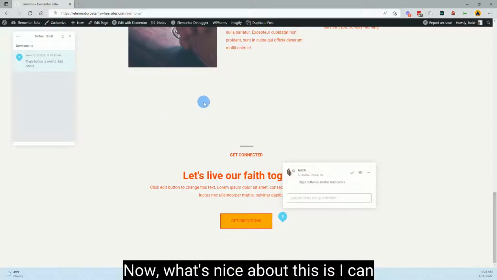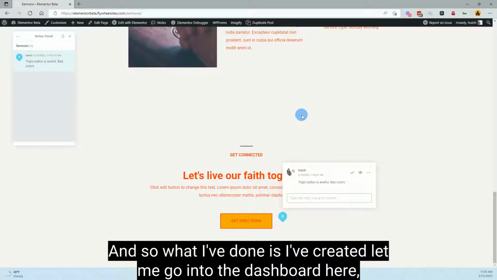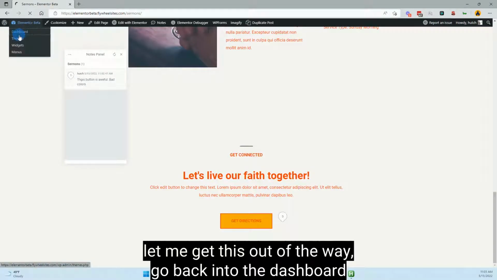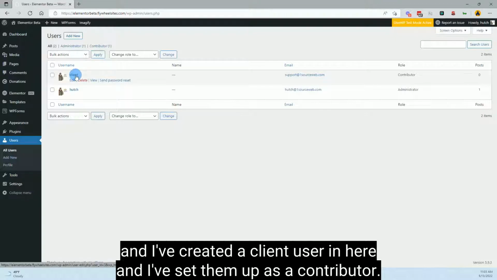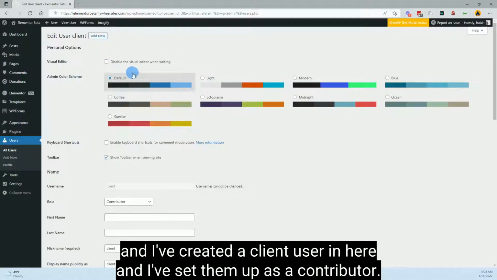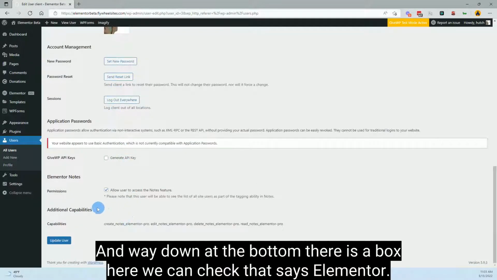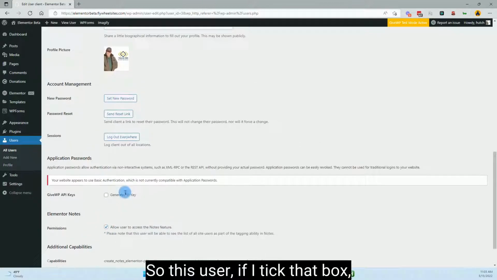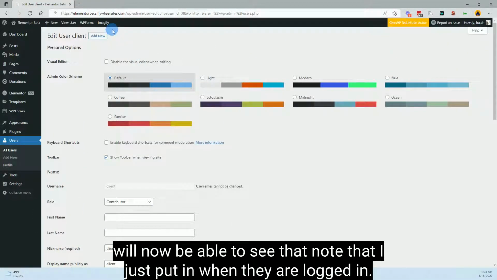Now, what's nice about this is I can collaborate with other people who are working on the website or even the client. So let me go into the dashboard here. I've created a client user in here, and I've set them up as a contributor. Way down at the bottom, there is a box we can check that says Elementor Notes, allow user to access the Notes feature. If I tick that box, this user will now be able to see that note that I just put in when they are logged in.